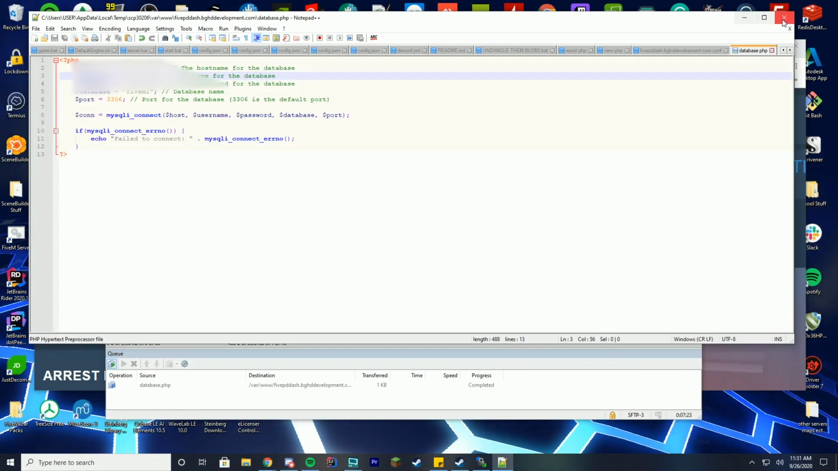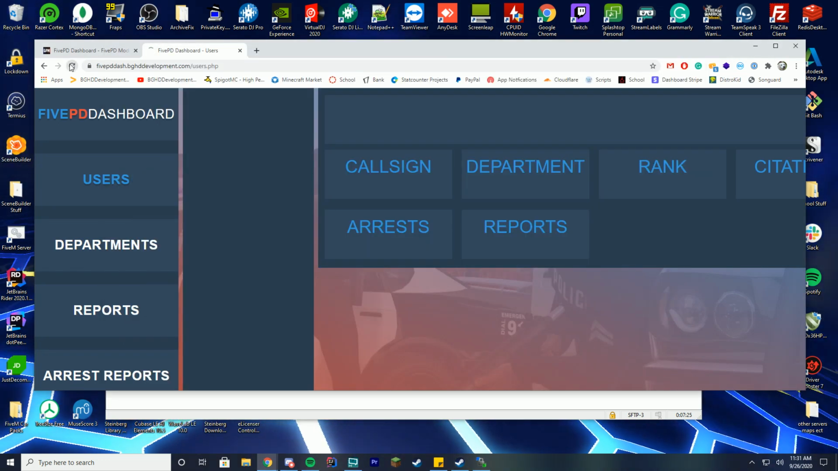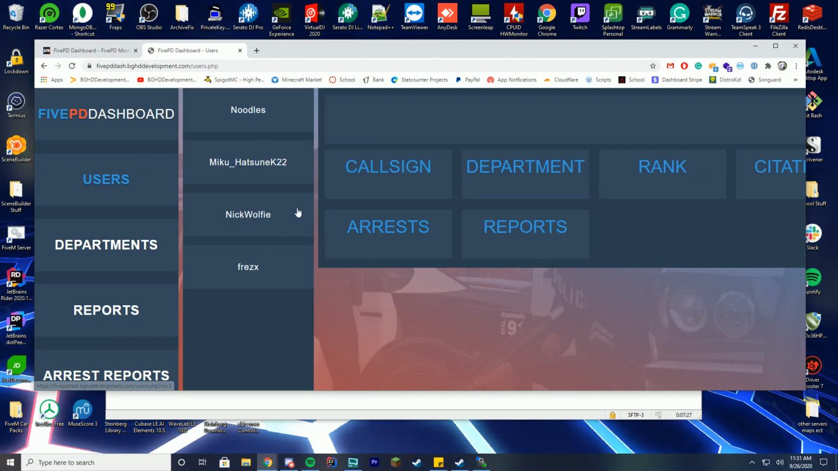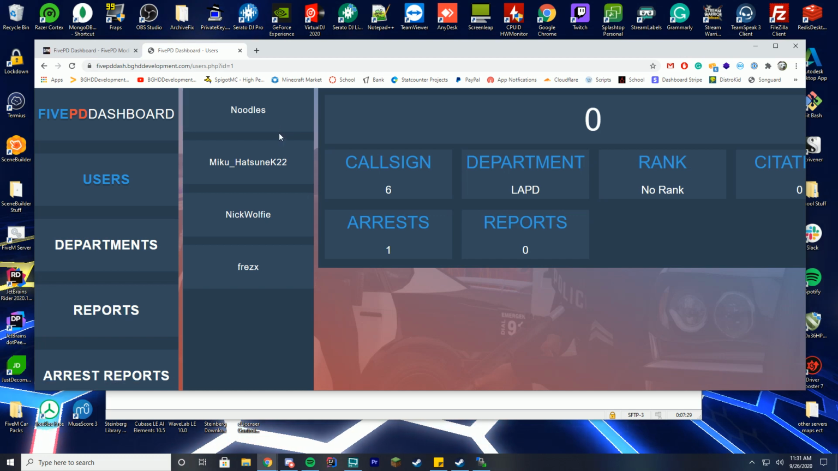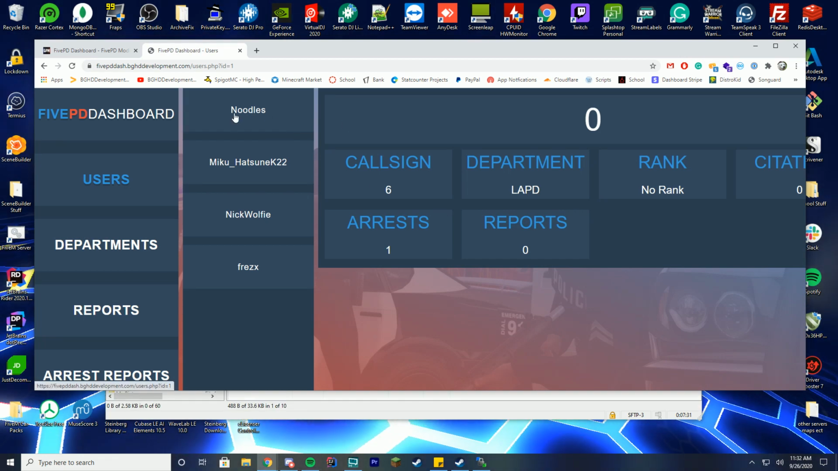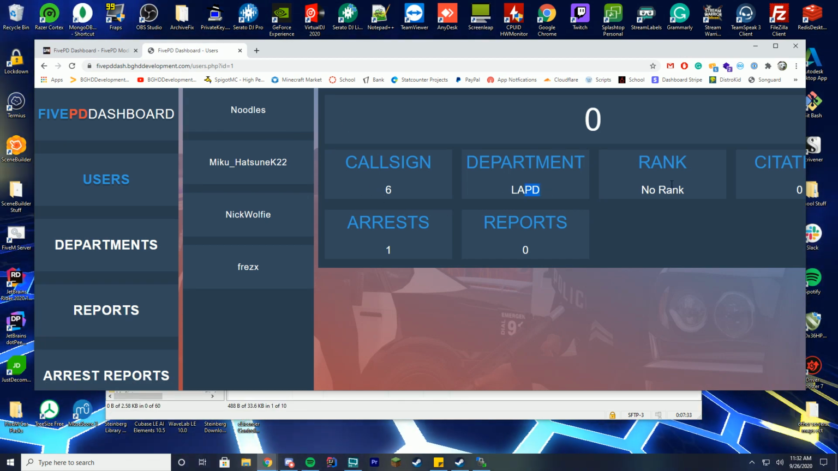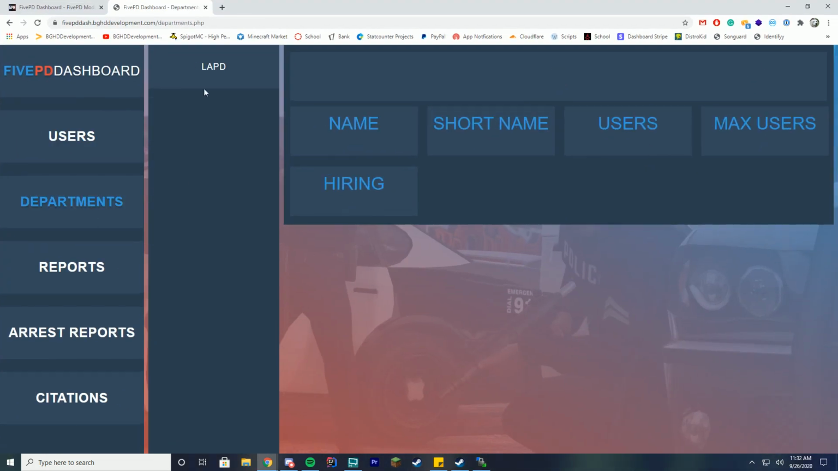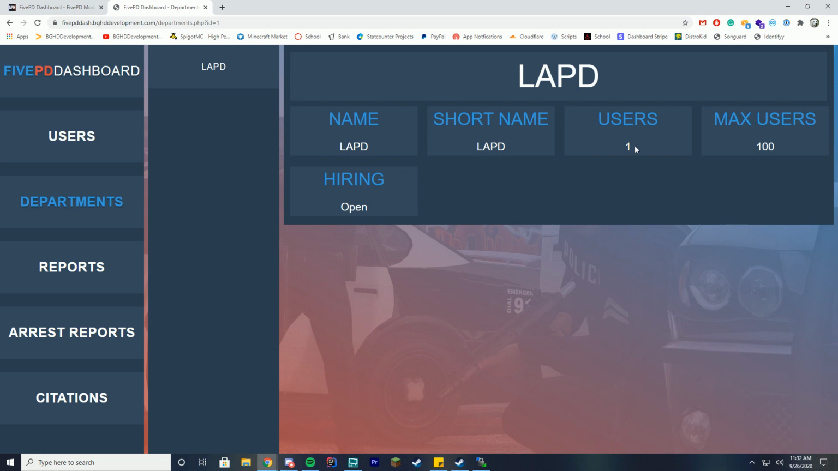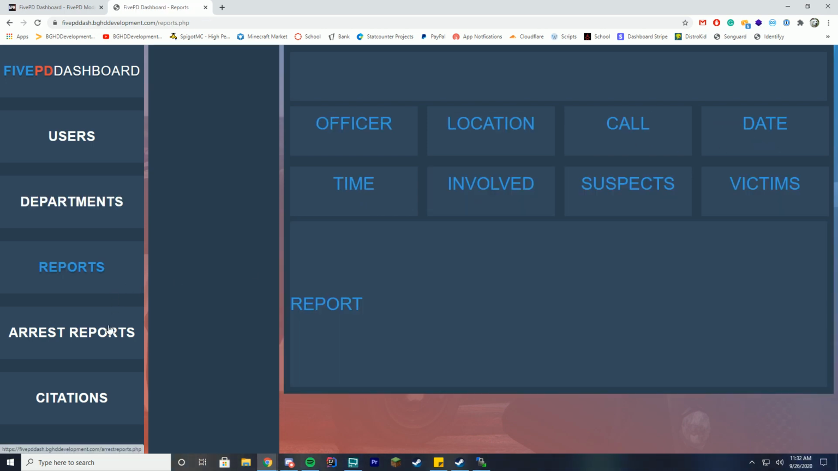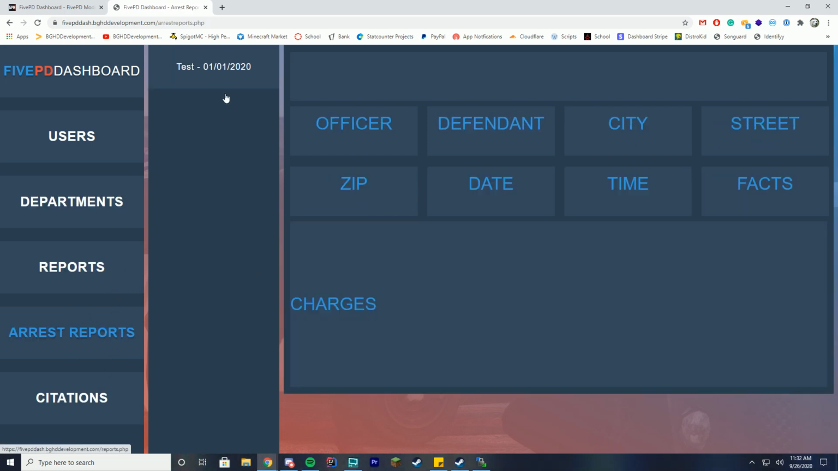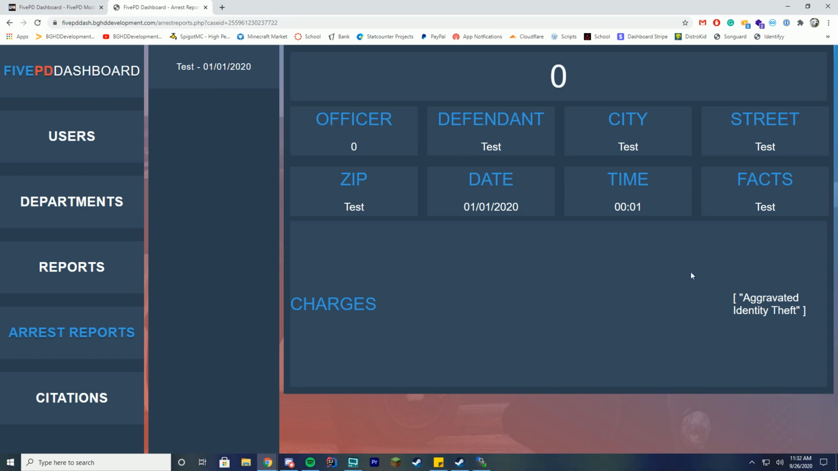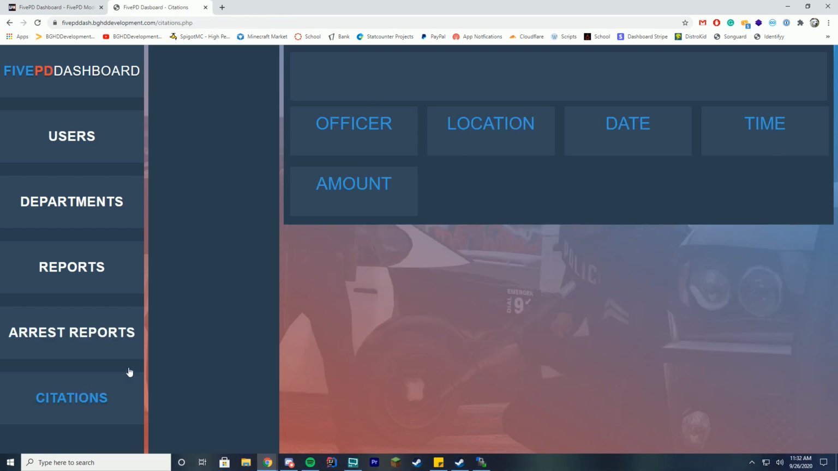You can close off these files. And then if you go ahead and refresh the page, you can see my users have popped up here. These are all the users that have played with me on my server. So you can see my Noodles, my call sign 6, I'm department LAPD, no rank, no reports, arrests, citations, etc. Your departments, so you can see I have LAPD here, users 1, max users. Any reports that you filed, arrest reports, so you can see there's a test arrest report here that I did for identity theft, and any citations.